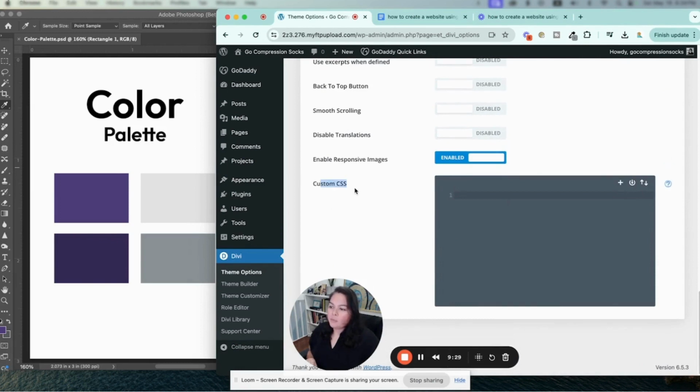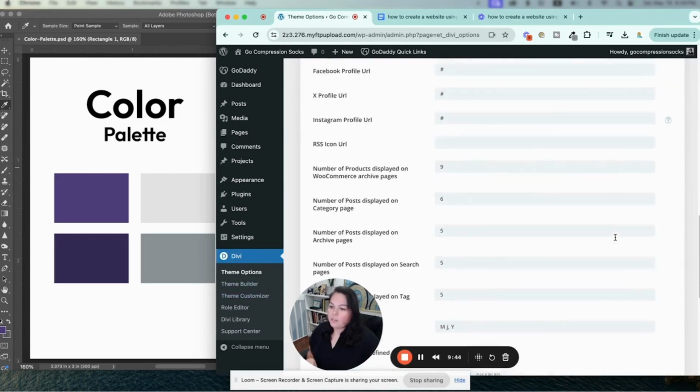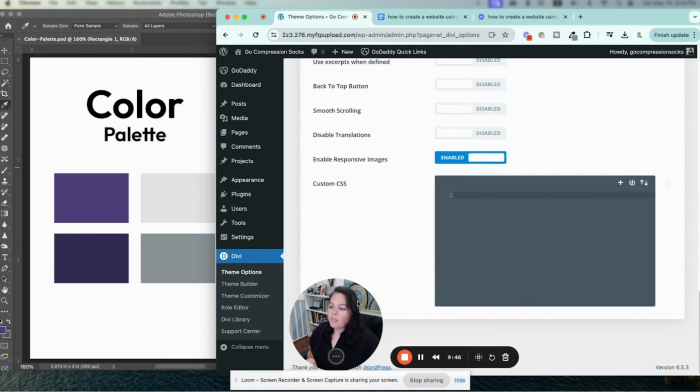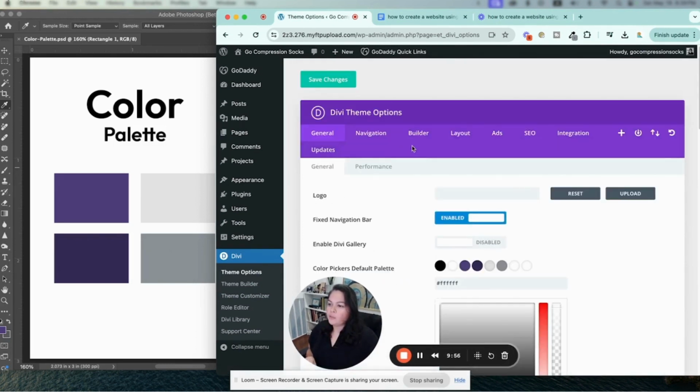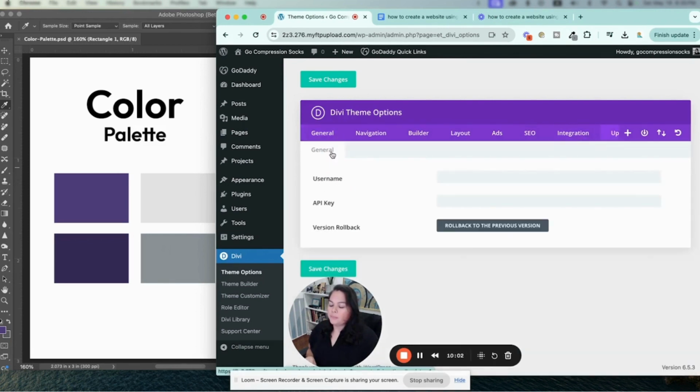Down here, an important area for custom CSS, you can just paste in your code for any custom CSS you're going to be doing. Sometimes my clients get confused where to put their coding. So you go to Divi, it's in the general tab and it's all the way at the bottom and you can just paste it in and then press save changes at the bottom. As far as these other tabs, there's nothing else you need to do except for updates.